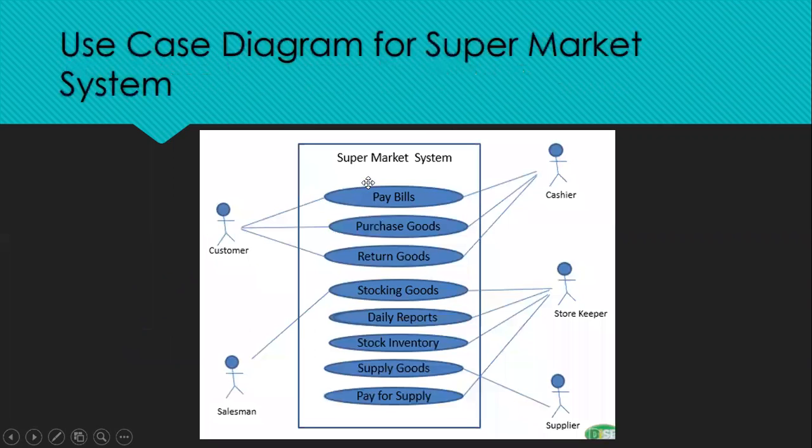This is a supermarket system. See, customer, cashier, storekeeper, supplier, salesman. There are 5 actors, right? Now look, a customer pays the bill. To whom? To the cashier. So he gives an input, and the cashier is receiving the output. And then the customer purchases goods, isn't it? So the cashier sees how much they have purchased. So return goods also has to be interacted with the cashier.